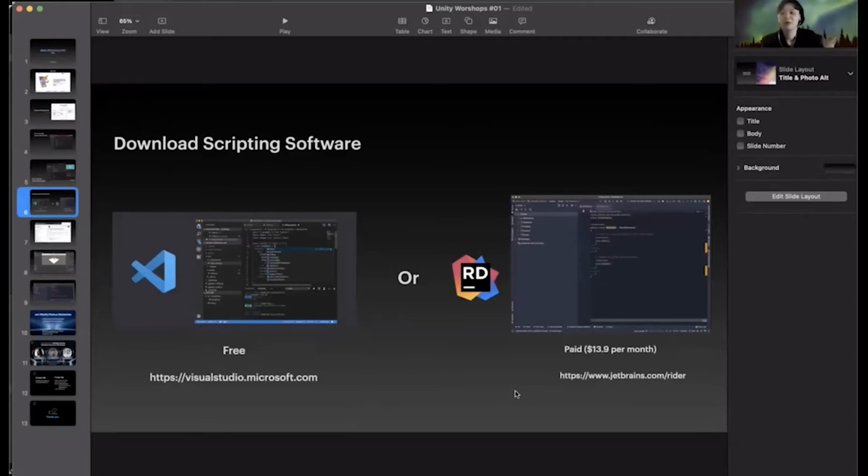So those are the websites. Choose either one. You don't have to use two. Choose either one, right? Okay.